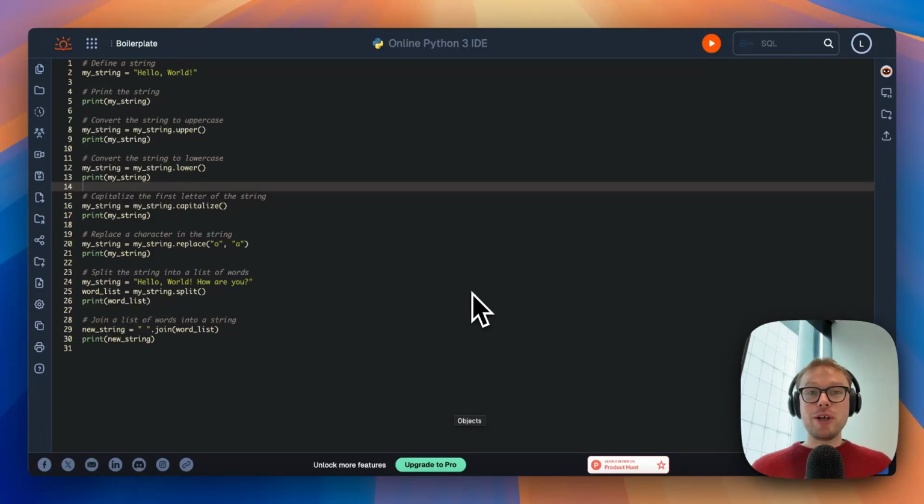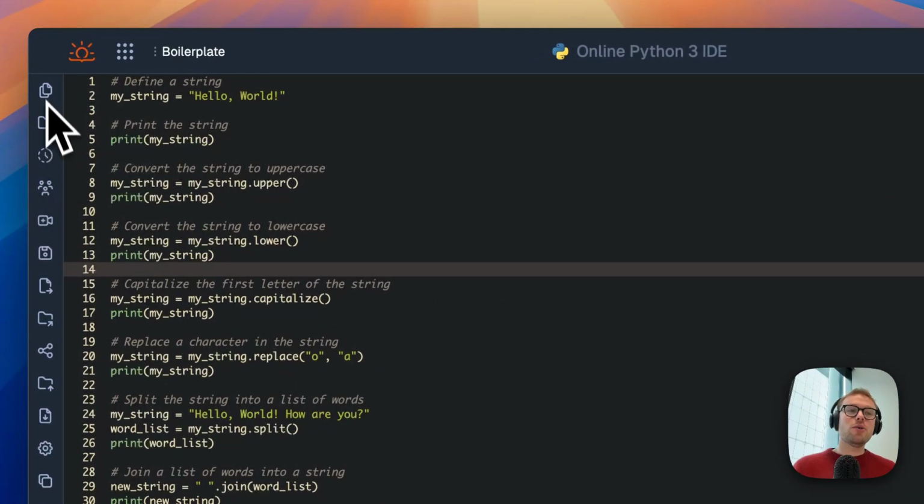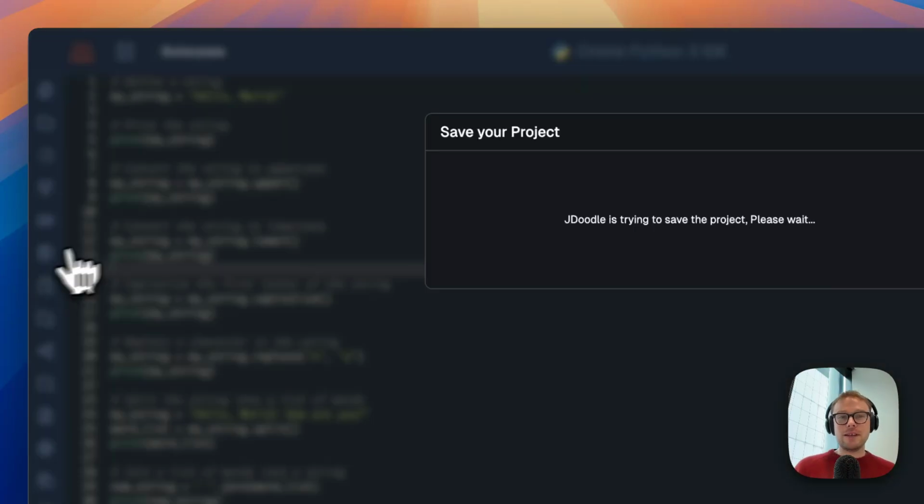Here's how to share boilerplate projects in JDoodle for your students to edit and play around with. Option 1 is the simplest, which is using editable share. Your students won't have to log in for this one even.